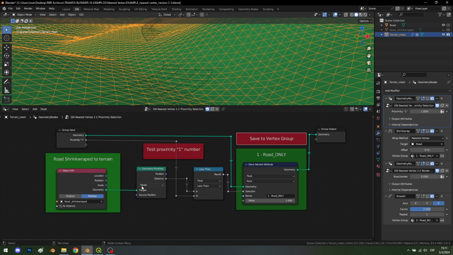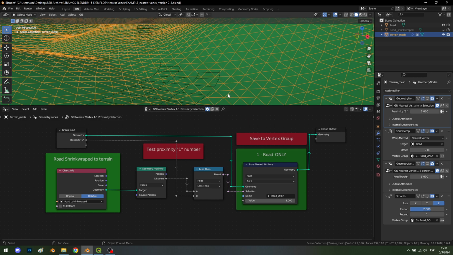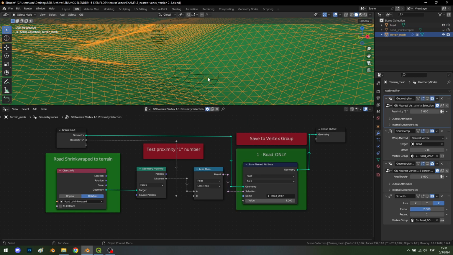So it's set on faces and distance with this compare node. So here I made this banner, this test proximity, one number. That one number, I think it means 1 meter. I have doubts, but I think that means 1 meter. You can play with it, 1, 2, and this will make this. Wait, wait.